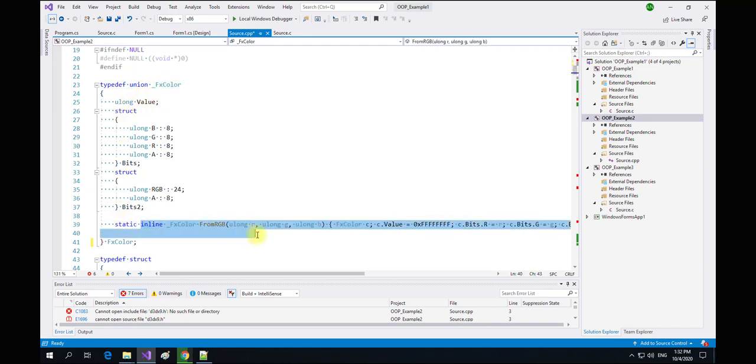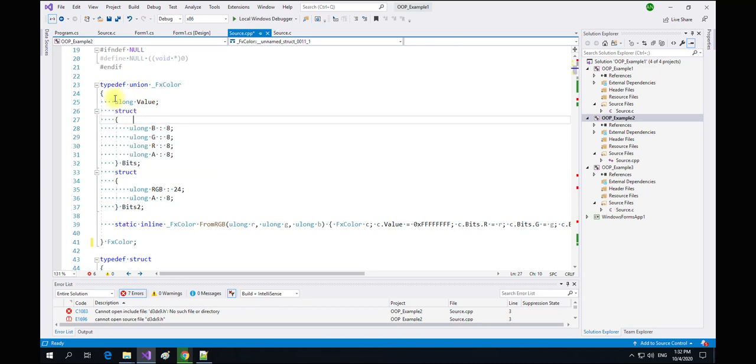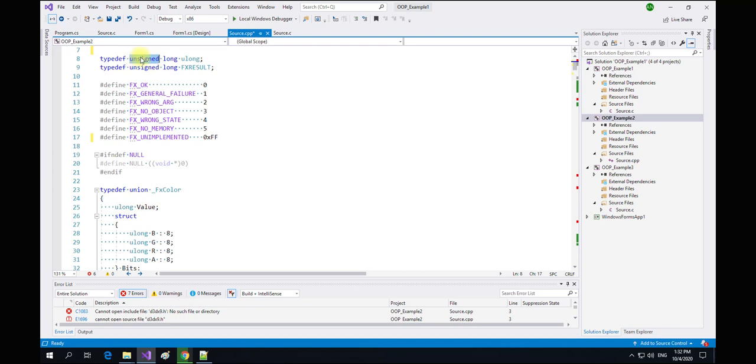And you see that we can even have methods not only in structs and classes, but in unions too. The difference between union and struct, I hope you know, is that all fields inside a union are combined in the same location and reference the same location in memory. So this value is 4 bytes. Unsigned long will take the size of the current architecture. Right now it's x86, so it's 4 bytes. If it were x64, which is not supported by this code, it would be 8 bytes.